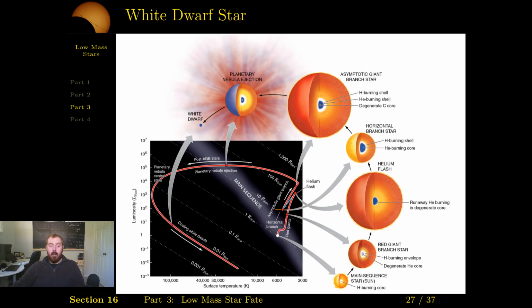And what will eventually happen is that the star will start to, I like to describe it as, burp up its outer layers. Specifically, we call it a nebula ejection. The outer layers just start to get pushed off of the star. And that's this long arc that we see in the HR diagram as it's done being an asymptotic giant branch star. And it will slowly cool off down into a white dwarf.